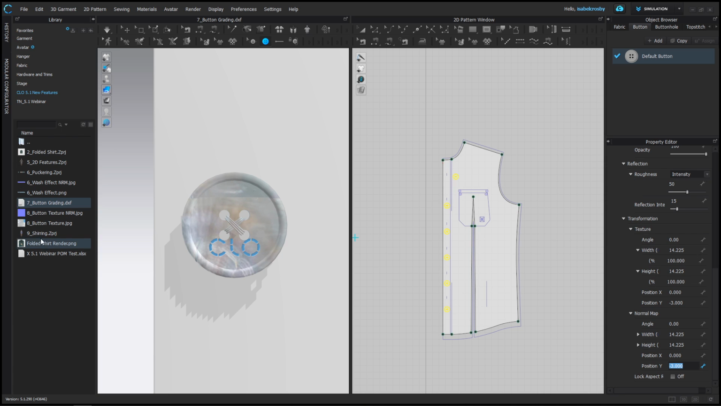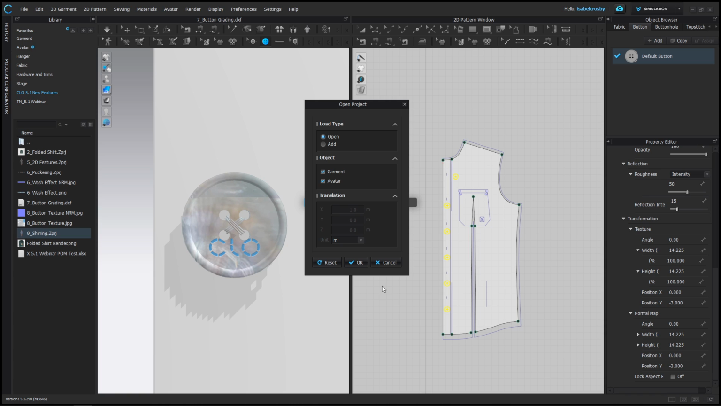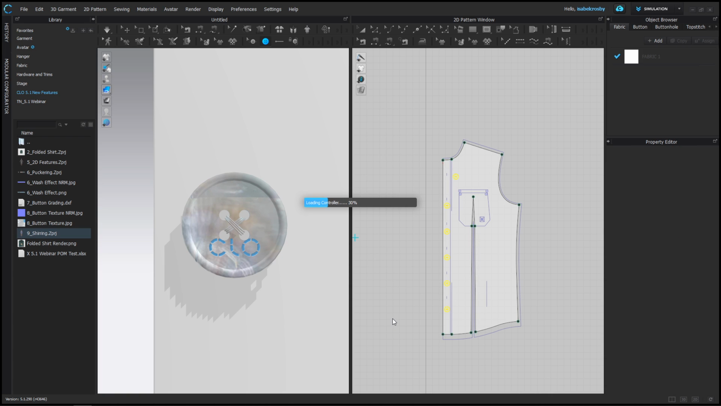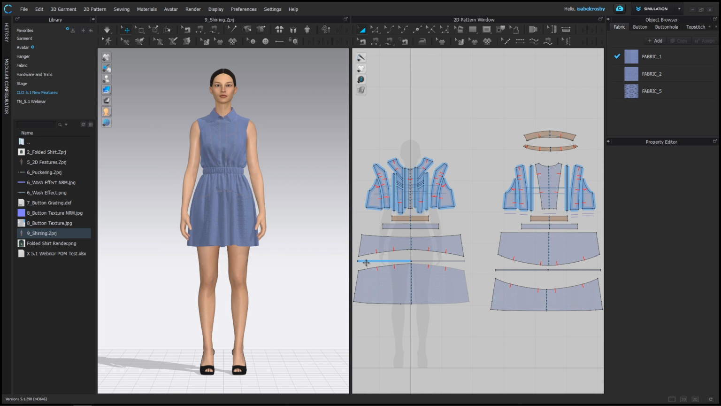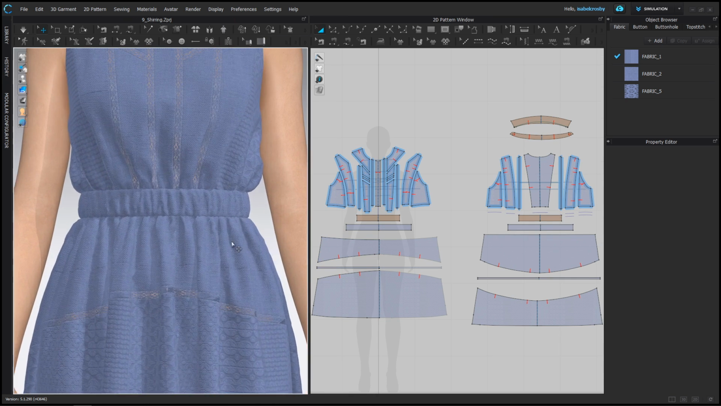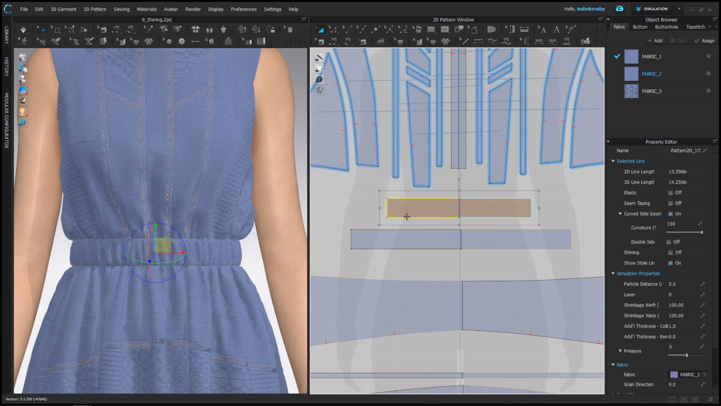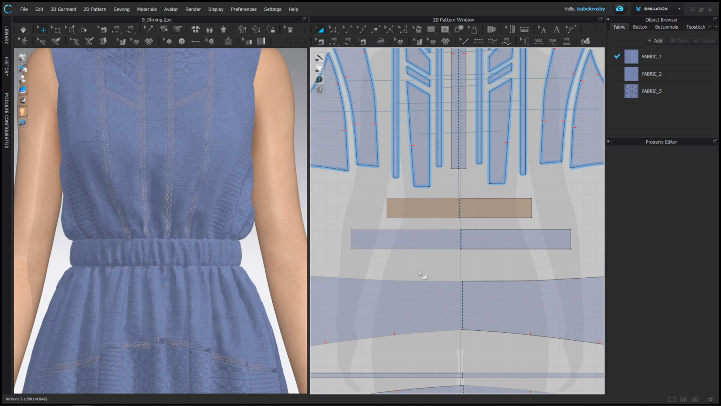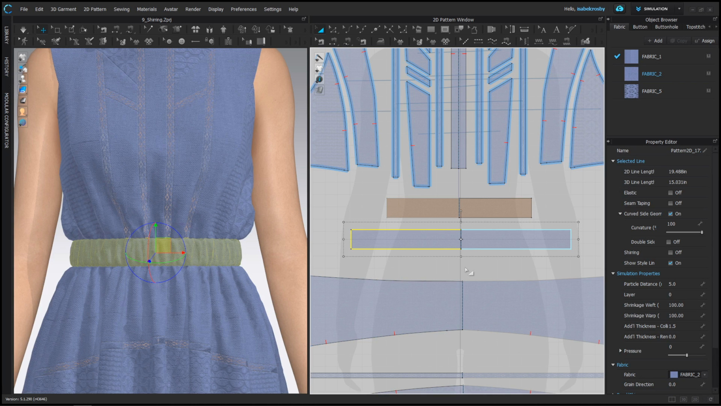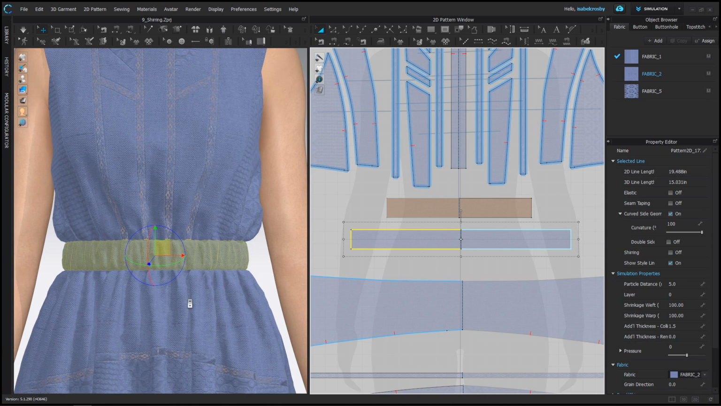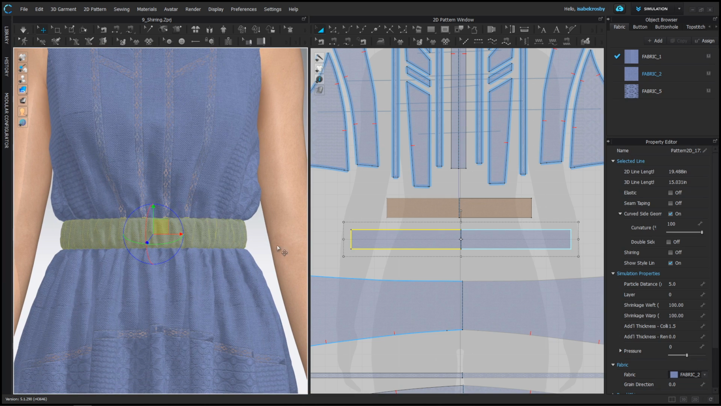Cool. So the next feature is called shirring. So here I have an elastic waistband. You'll see in my 2D window, this is my elastic band encased, and this is myself. And as most of you probably know, when we do elastic or gathers like this, it helps to get some definition to set your particle distance low. So this particle distance is already at 5. So you can see I get a decent amount of gathers.